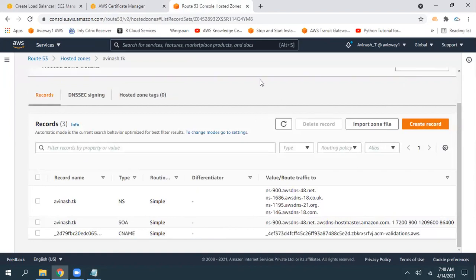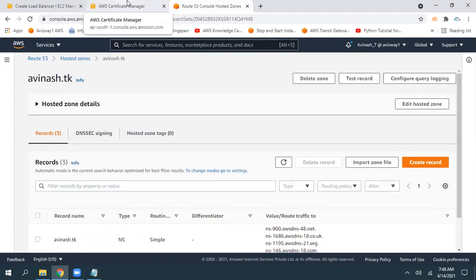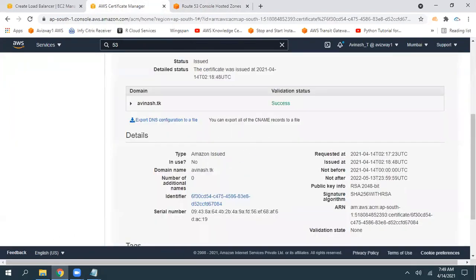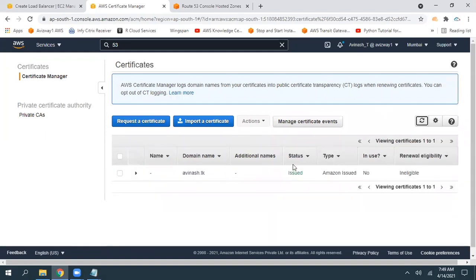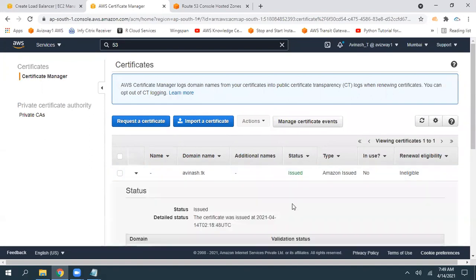Okay. So now we need to wait for a couple of minutes. Click on continue. It will show you the status, whether it got completed or not. See, immediately we have seen that the status is issued. It has not even taken a couple of minutes. So the certificate got issued. Now we can use this certificate.